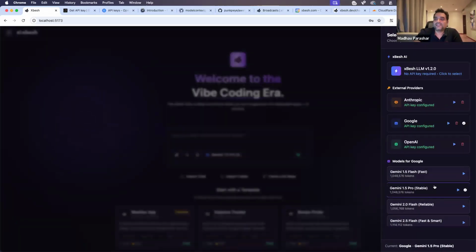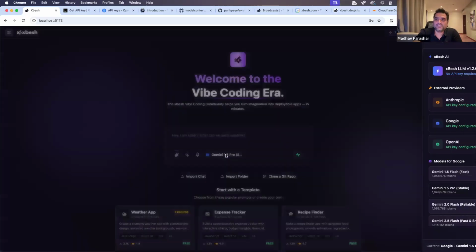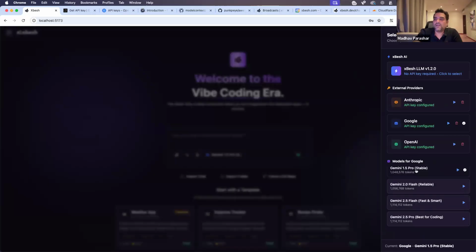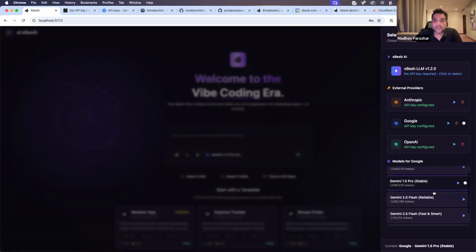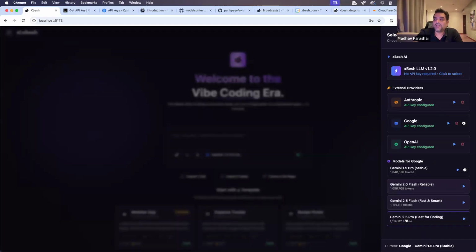In the models, if you click on enter the key, you need to re-click on this to choose the model. So these are the list of models. Gemini 1.5 Flash is fast. Gemini 1.5 Pro is stable. I have mentioned them clearly. Gemini 2.5 Pro is best for coding.